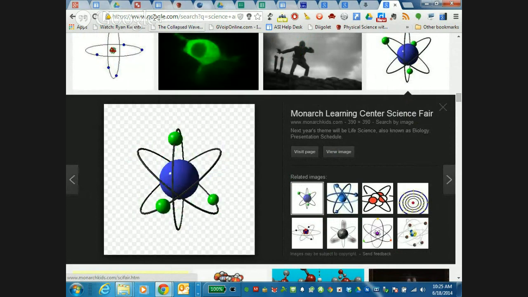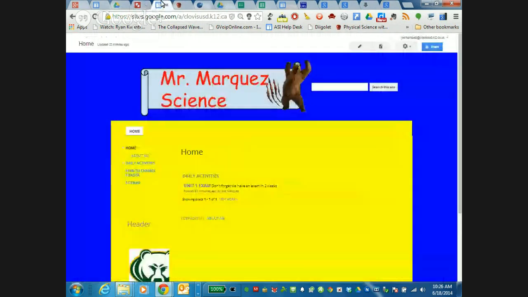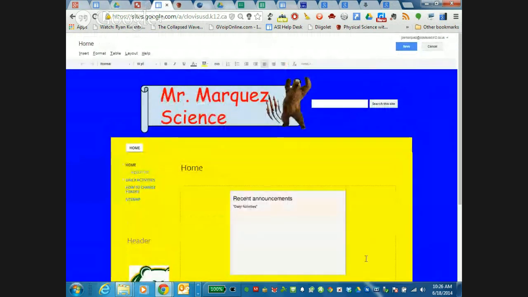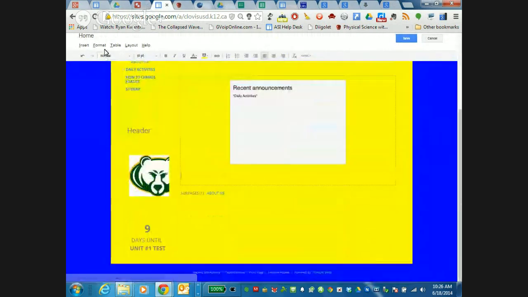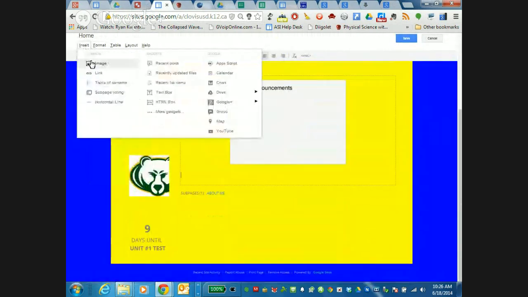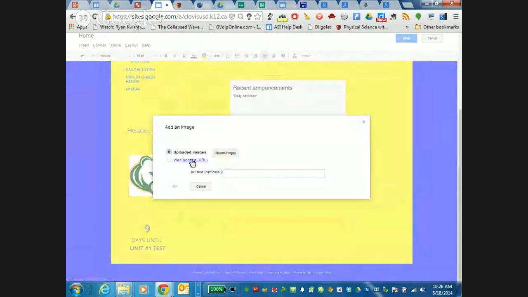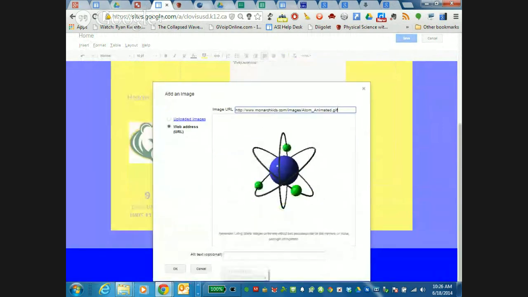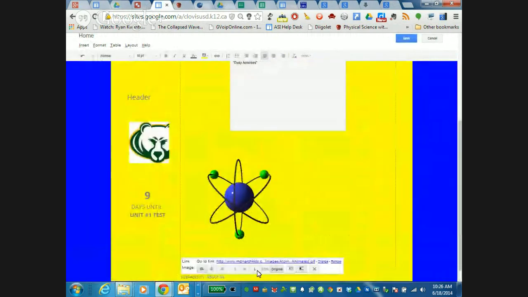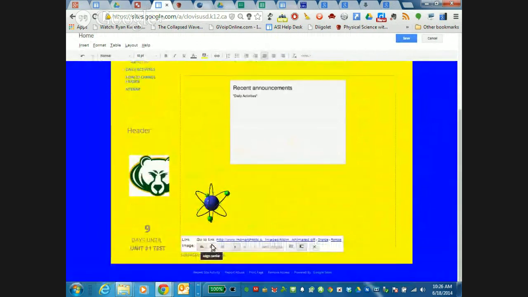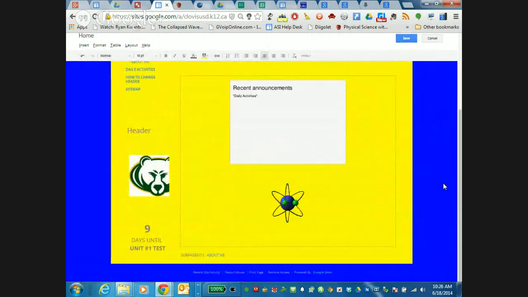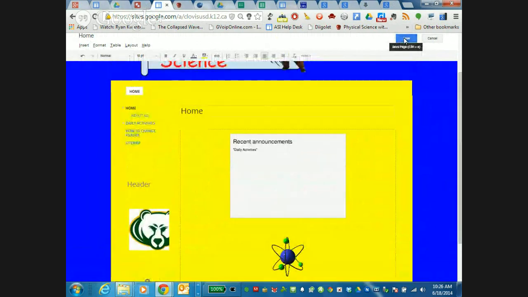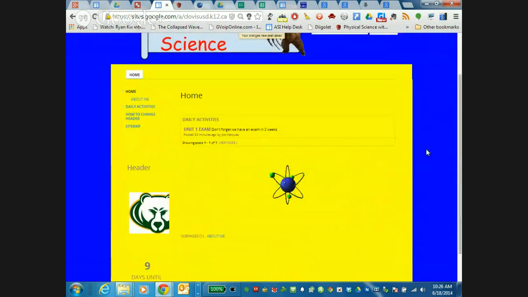So now that we have that saved, we go back to our website, go to Insert. I want to insert it down here. Insert image by URL. Right-click, paste. There's the image, and it's moving, and OK. And there he is. You can make it smaller if you want. You can center him out. And save. And there you go. There's your animated GIF.